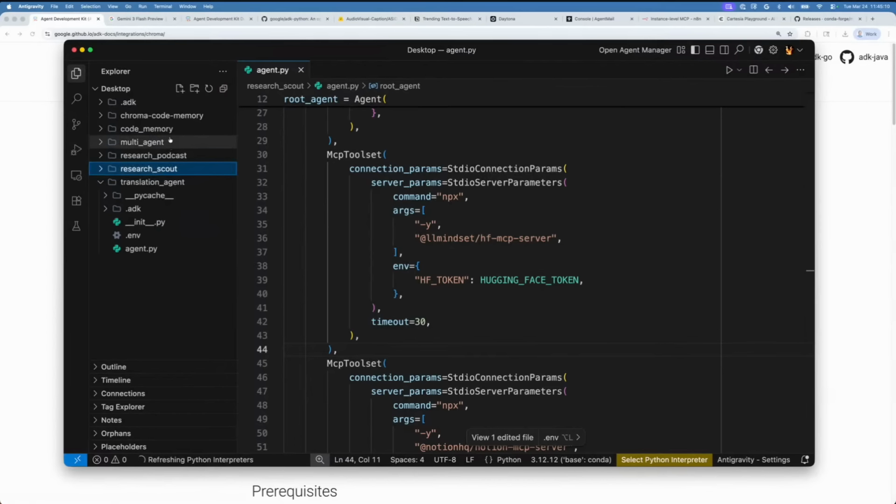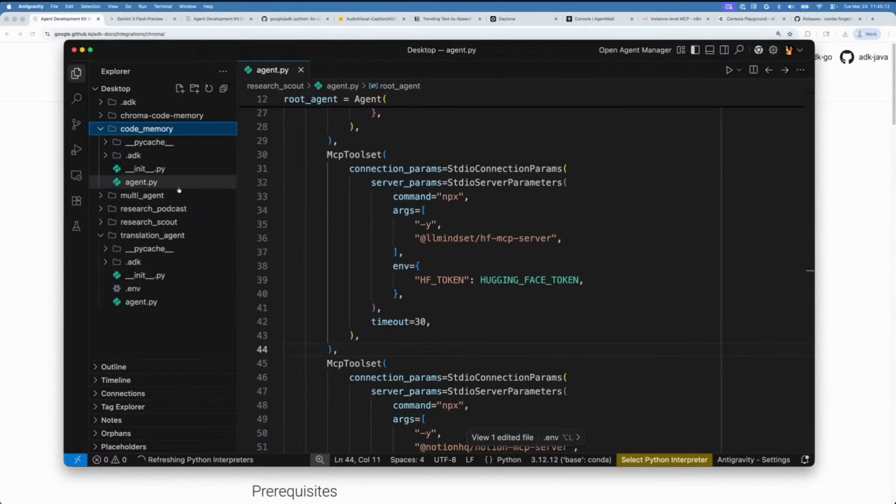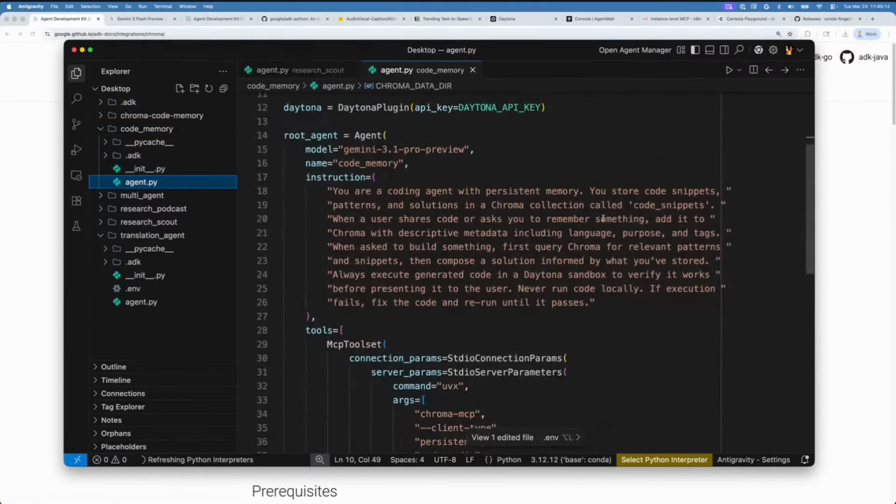We have a code memory agent, and if I pull that open, I'll just show the prompt and the tools. The prompt here is: you're a coding agent with persistent memory. You store code snippets, patterns, and solutions in a Chroma collection, so that whenever the user asks for something, you can look in that code pattern database and use it. It's a really nice way to have your agents not waste tokens by trying things over and over from the bottom up. Just store what works, pull what works, and use it every time.